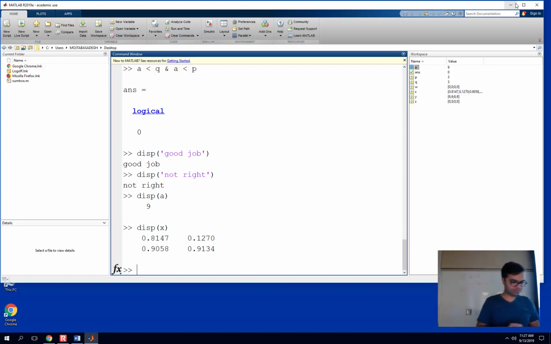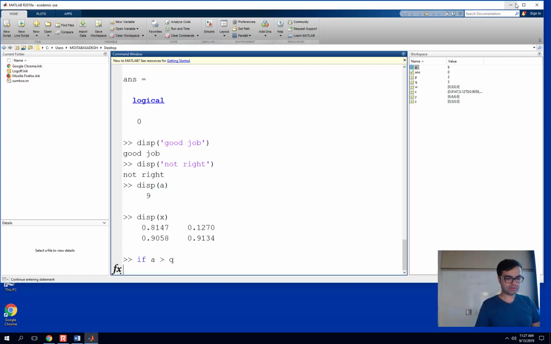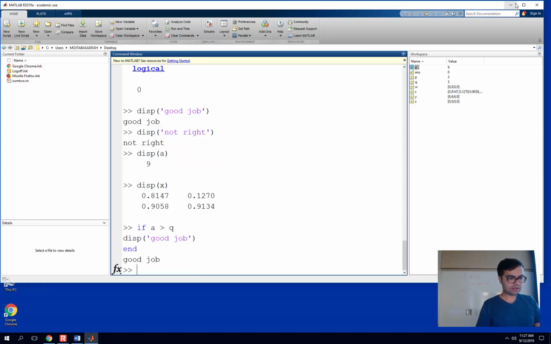So, if A is more than Q, do you think this is correct or not? Is A more than Q? A is 9, Q is 3. If A is more than Q, so if 9 is more than 3, which is true, display good job. And it will display good job for me.